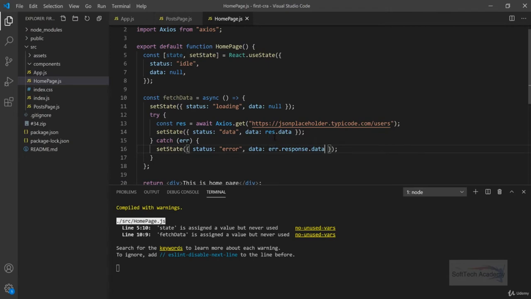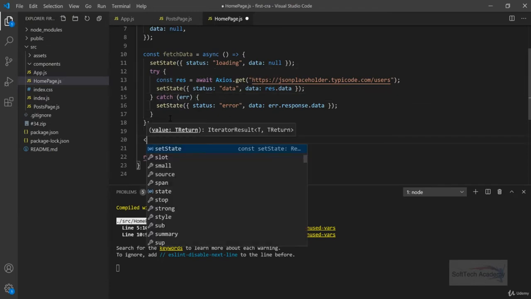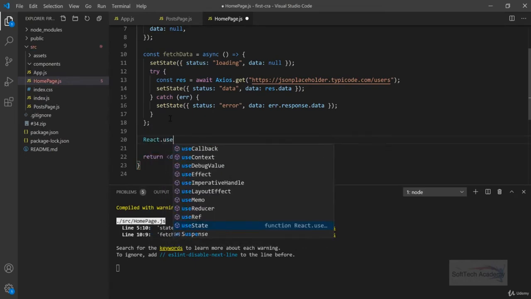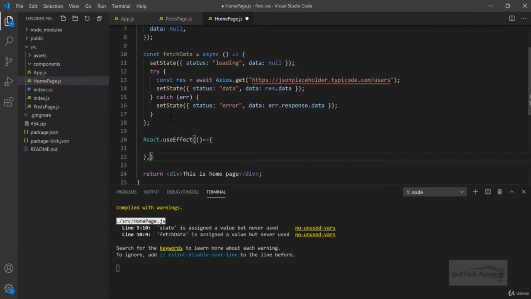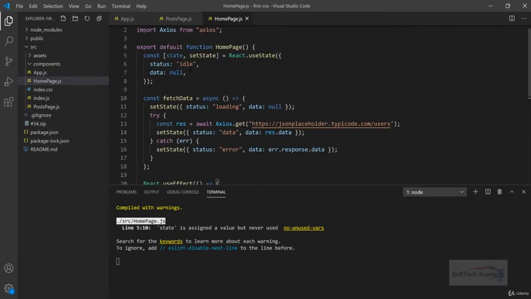Like res dot data, the error message will be inside here, and you can always console log this error and see it in the console. So we have made our function, so we need to call it, right? So let's call it in React dot useEffect, and we need to make it on component mount. So fetch data here. This is working fine, but state is never used, it is saying.